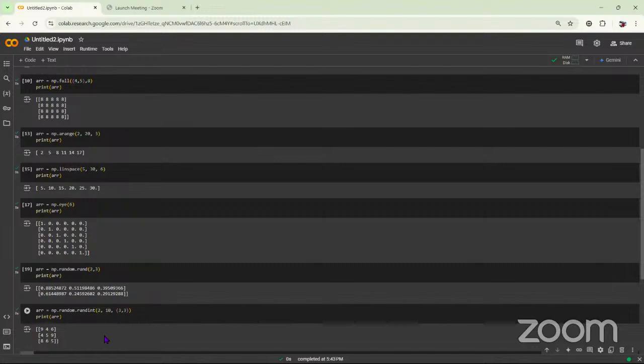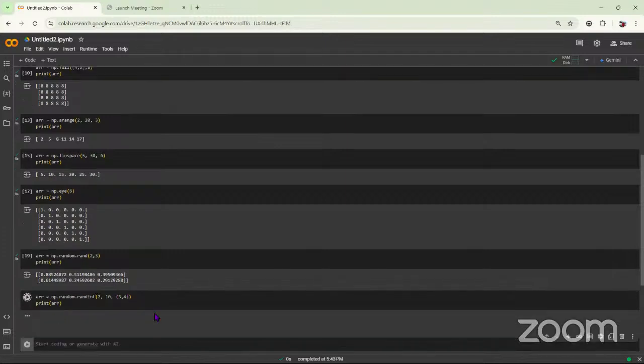As you can see here, I have mentioned 3, 3 as the column and row, and 2 and 10 is the range. In between, it will generate some random integers between that range, and it will create an array. And if I change this row or column to something else, as you can see, there are now 3 rows and 4 columns.